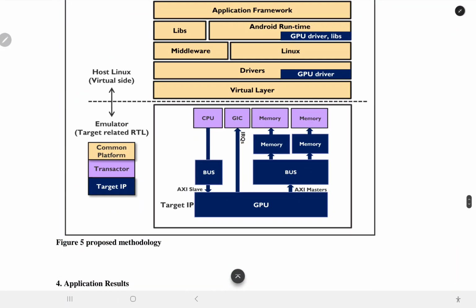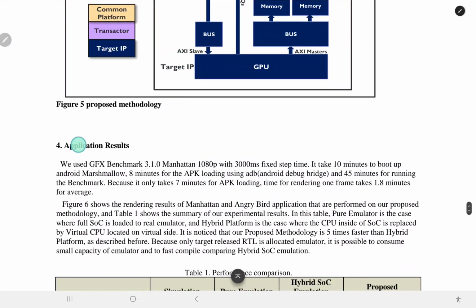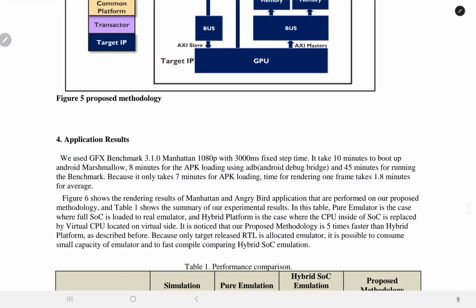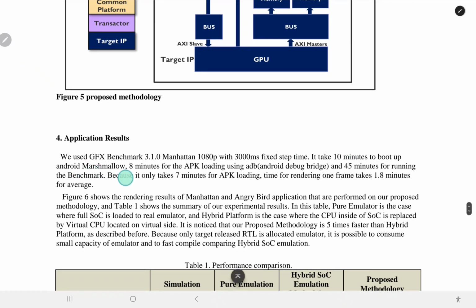Okay, Figure 5, the proposed methodology and the application result. We used the GFXBench 3.1.0 Manhattan at 1080p with a 300 millisecond fixed step-up time. It takes 10 minutes to boot up Android Marshmallow, 8 minutes to do the APK loading using ADB, Android Debug Bridge, and 45 minutes for running the benchmark. And because it only takes 7 minutes for the APK loading time for rendering, one frame takes 1.8 minutes on average.